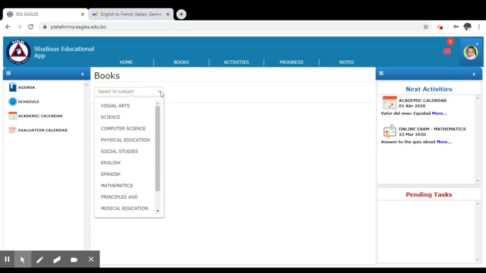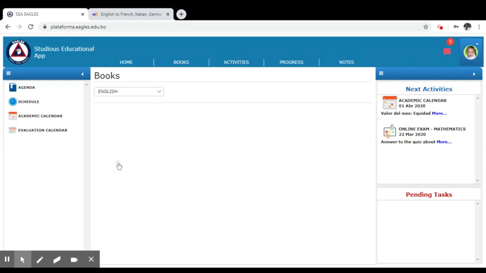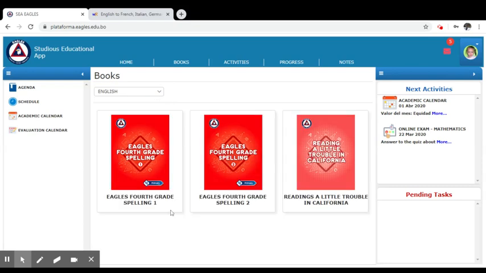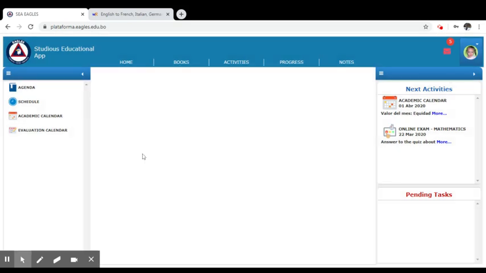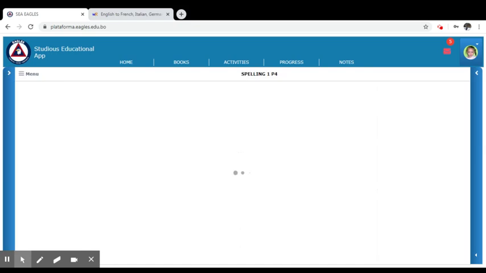So I click here in select subject. I go into English. And for example, today I will give you homework of spelling one. So if you want to see the book, if you forgot the book in the school and you don't have it in your house, you can use this option. You click here, the book will appear, okay?